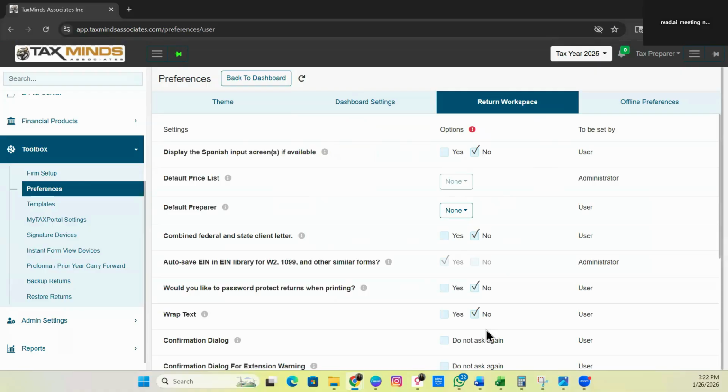Return workspace. So here you pretty much would only need to do this one time. It does have the default options here, but you're able to change it to make sure that it adapts to what your preferences are. So for example, we can display the Spanish input screens if available. So you can select yes if you have clients that majority speak Spanish, and if there is any of our information and screens and forms available that are in Spanish, you want to display it. So here you would select yes or no.